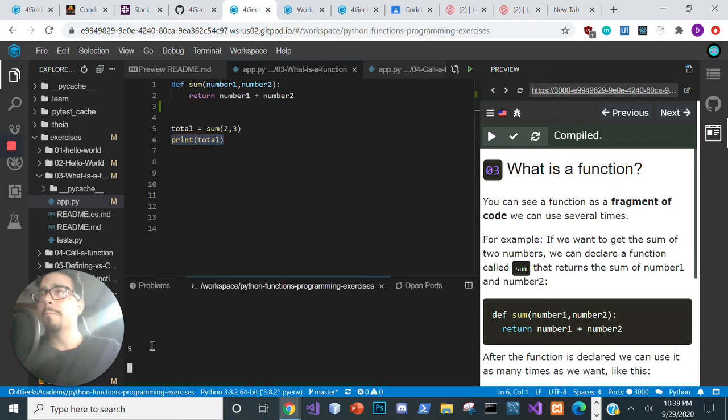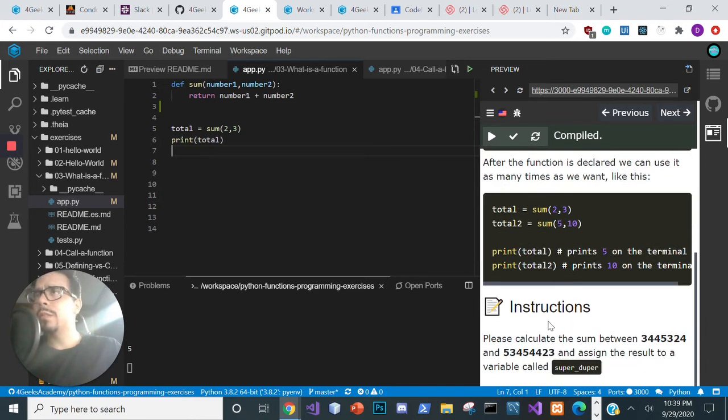Okay, so now let's look at the question. We have some instructions here where it says, please calculate the sum between this large number and another large number, and let's assign the result to a variable called super duper. Since we already have our sum function defined, we just need to pass in these two pieces of data and assign the result to a variable called super duper. In this case, we're assigning the result to a variable called sum, so we can go ahead and change the variable to super duper, like the instructions wanted.